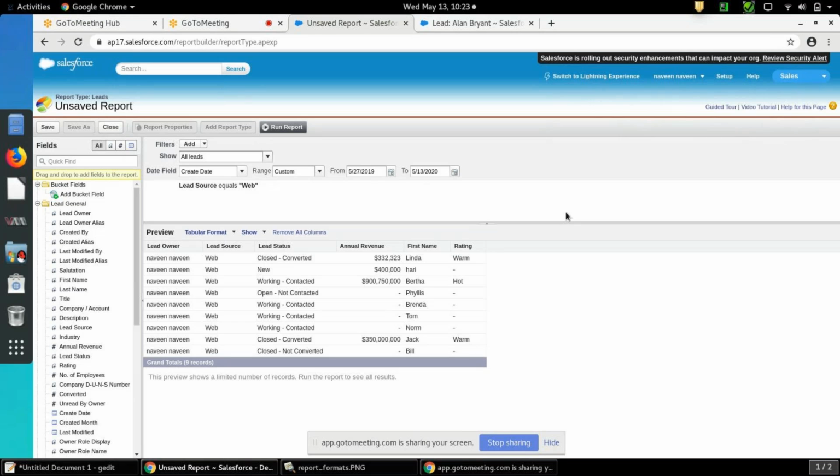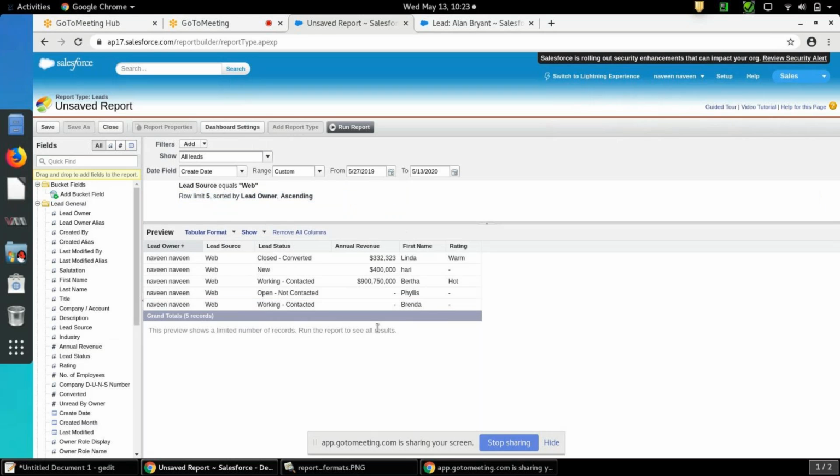In tabular report, as I explained, you can see a simple tabular format and total records like that. This is nothing but a tabular report. And if you want to add some row limit, you can add it here. Suppose I want to display only 5 records. Click on OK. See, the condition lead source is web and the row limit is 5, so it's shown only a few records.